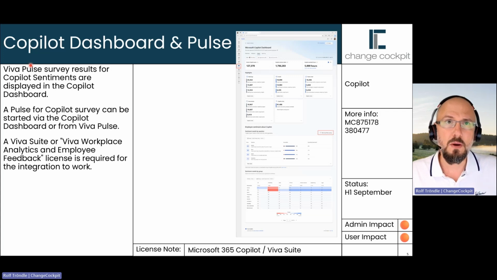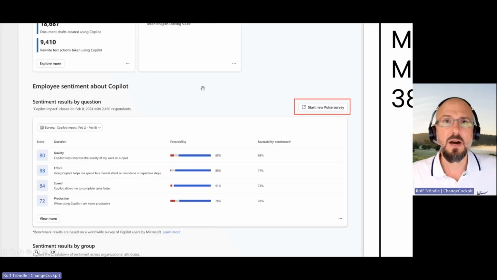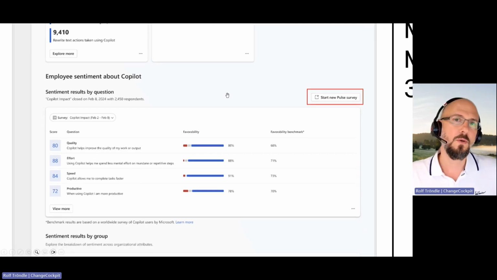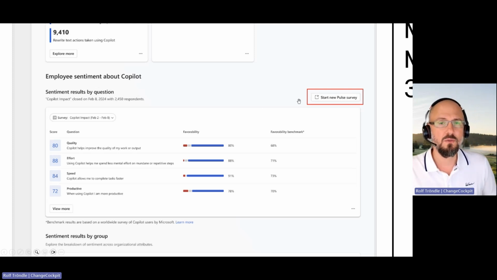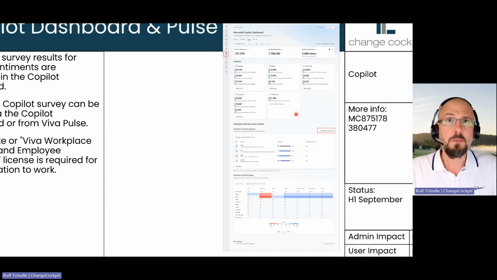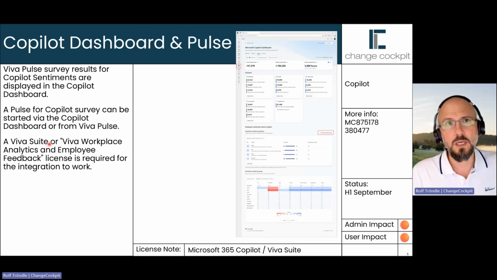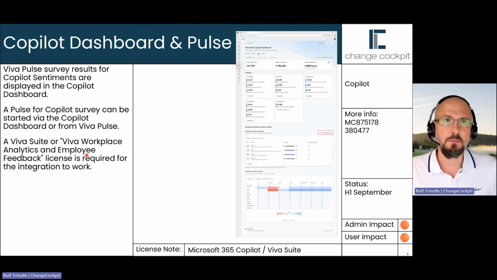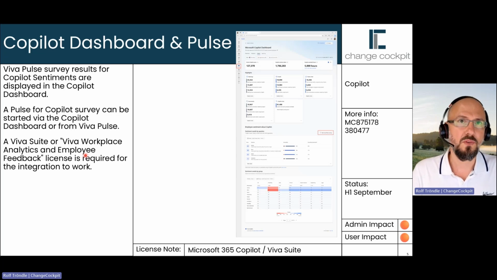So if you used Viva Pulse surveys, you can now have the sentiment results in Viva Insights or in the Copilot dashboard, and you can also create new Pulse surveys directly using the button Start New Pulse Survey from the Copilot dashboard. But for this integration to work, you still need the Viva Pulse license that's integrated in Viva Suite or Viva Workplace Analytics and Employee Feedback license. This part isn't available for free.